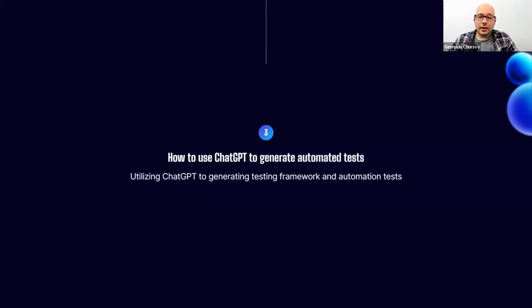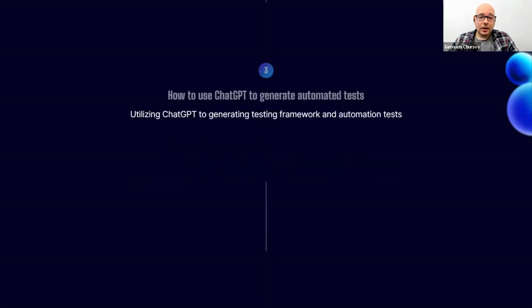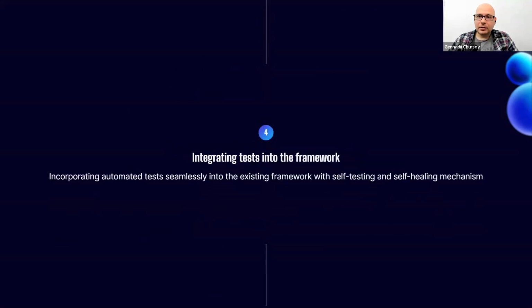Also, I will share information on how actually to start with automation generation of such tests. So it includes several steps, starting from generating a testing framework to actual writing and execution of tests, and then improvement of those tests. Also, I will give you a short demo. So it will be a workshop.